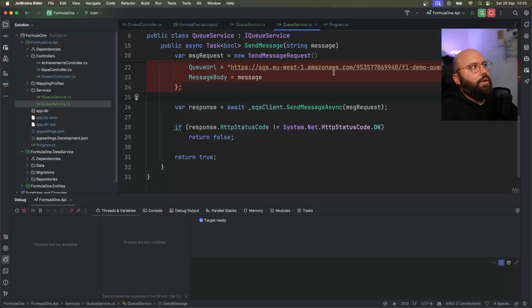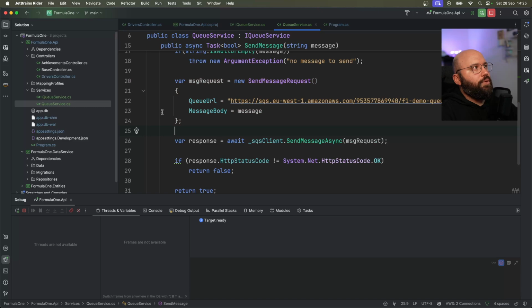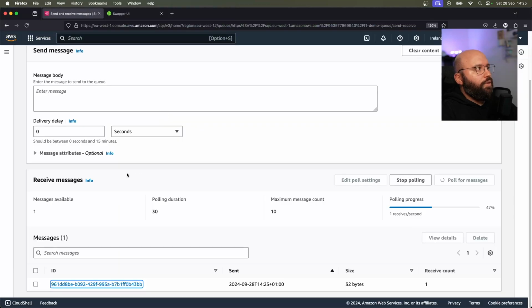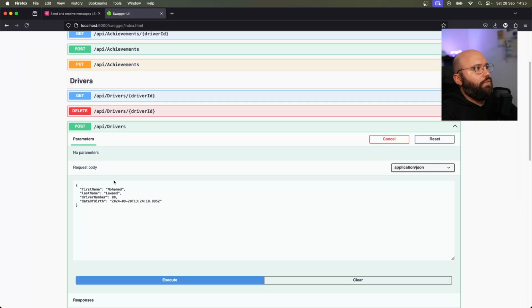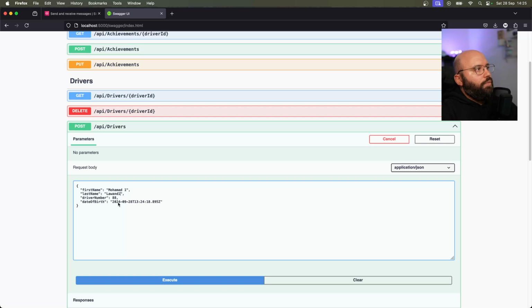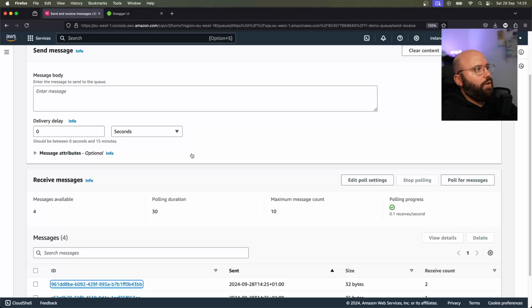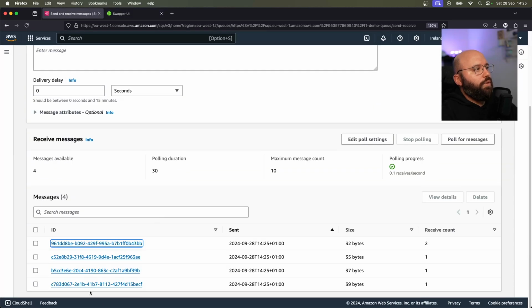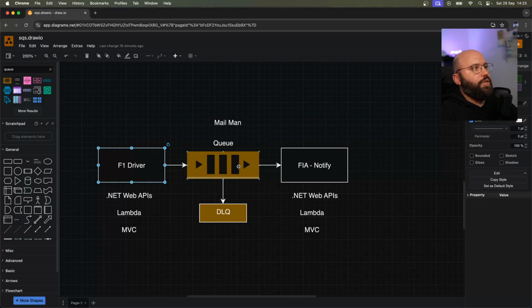If I come back here and we remove this breaking point, I'm just gonna add a few other drivers so we can see like we have a list of them. So I'm just gonna add here Mohamad 1 and execute, 2 and 2, execute, 3 and 3, execute. And now if we come back here, we do the polling, we can see that we have 4 messages available. Perfect. So now I have my information, it's all being stored. If we go here, all of my information are now in the queue.